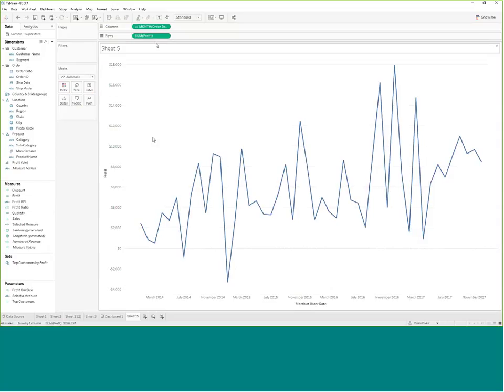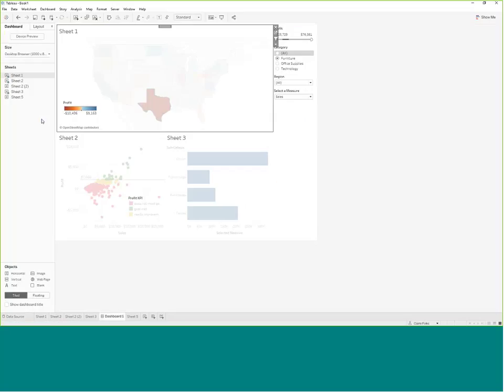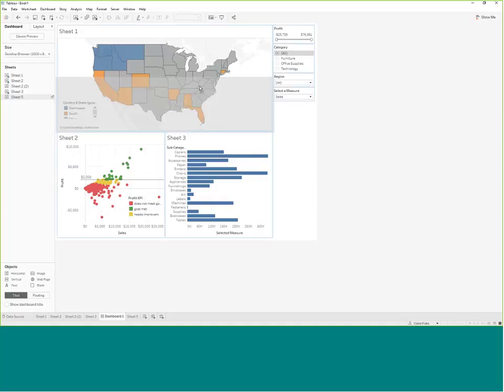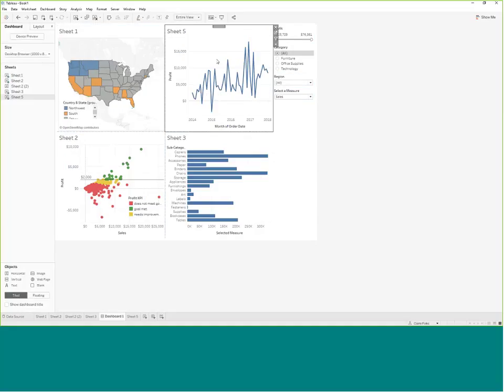And now if you have this sheet in a dashboard, let's go ahead and stick that in there. What we can do now is set this as a filter. And instead of messing around with a range filter like this one, we can just select the date ranges that we want to filter down to.